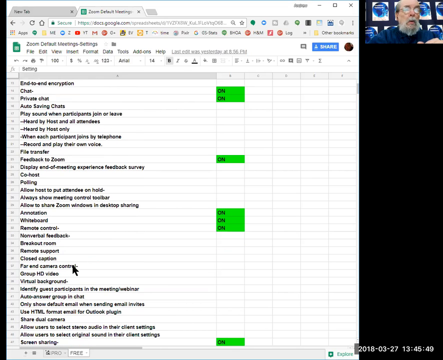Far-end camera control lets somebody else, like if I'm presenting, but I want to give control of my camera to somebody else, I would enable that. Group HD video improves the group video, but it does take more bandwidth to do it. So depending on how much resources you've got, you may or may not want to use it. Virtual backgrounds.